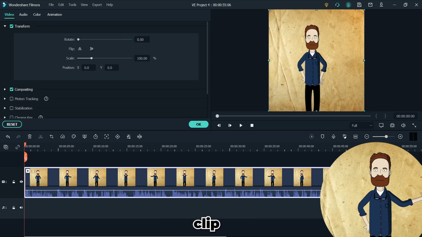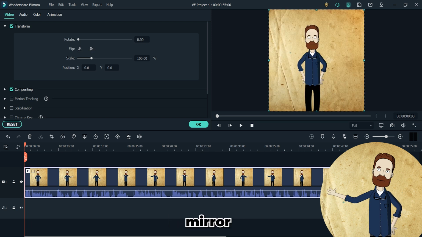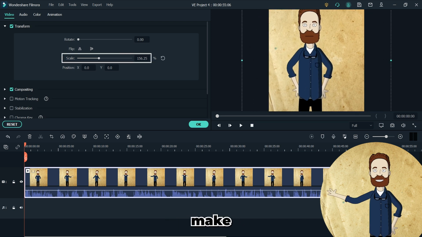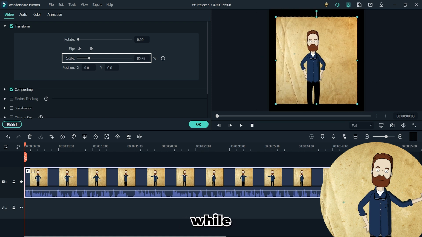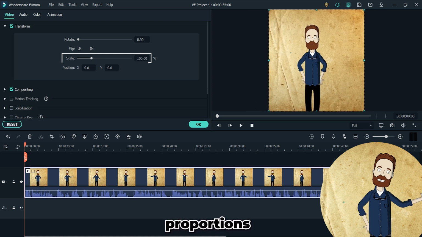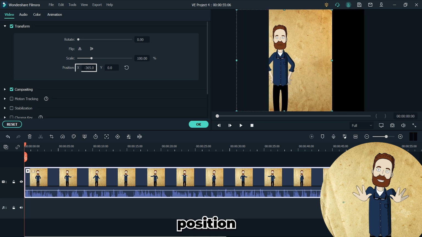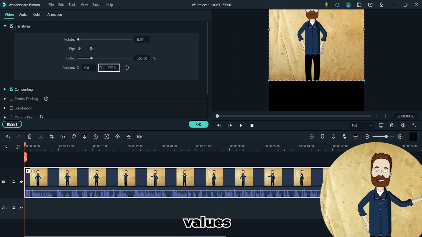To flip the clip, select either the horizontal or vertical flip options to mirror the image or video along the chosen axis. For resizing, adjust the Scale slider to make the clip larger or smaller, while maintaining the original proportions. To reposition the clip within the frame, modify the position X and position Y values.